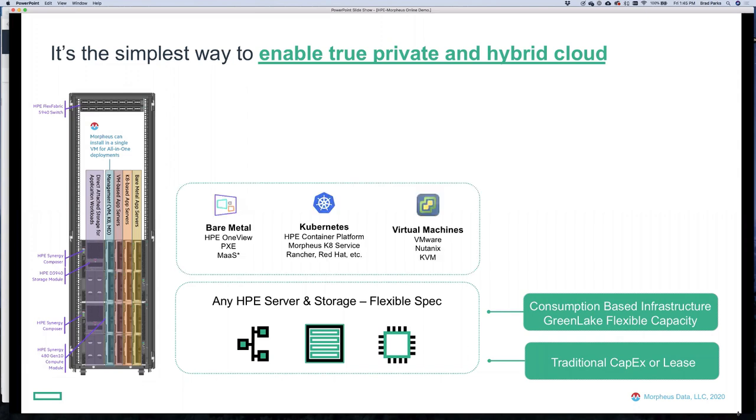Once we're installed, we connect to the cloud platforms, and I use cloud maybe a little bit differently than you may have sometimes heard of it. In our case, cloud just means something that we can attach to from a compute perspective and turn into an elastic and on-demand resource. So from a bare metal perspective, that could be HPE OneView.